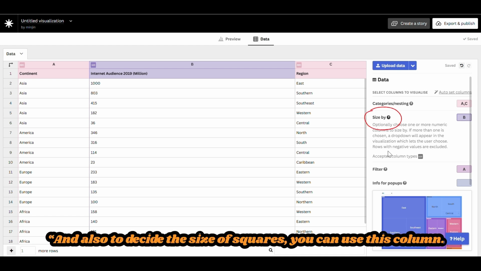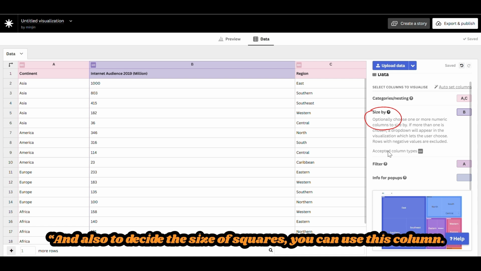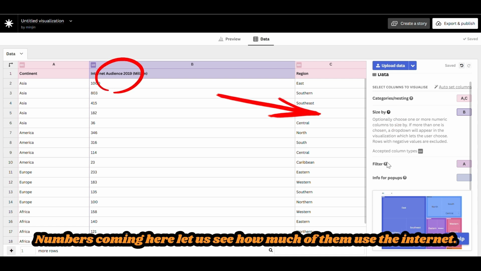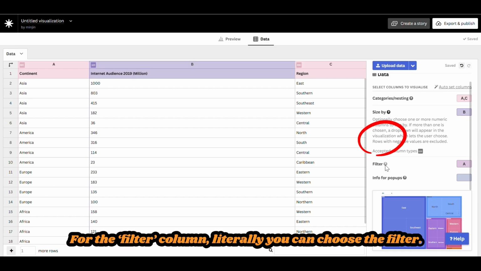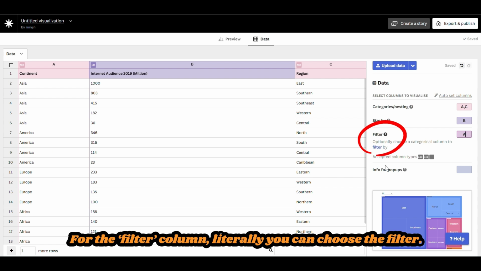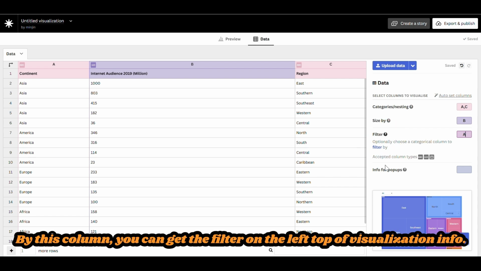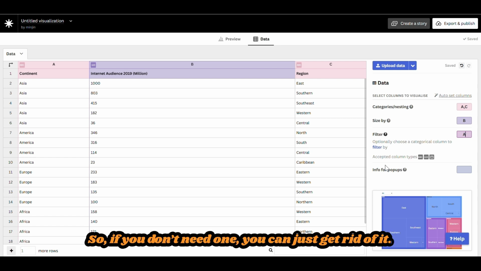And also to decide the size of squares, you can use this column. Numbers coming here let us see how much of them use the internet. For the filter column, literally you can choose the filter. By this column, you can get the filter on the left top of the visualization. So, if you don't need one, you can just get rid of it.